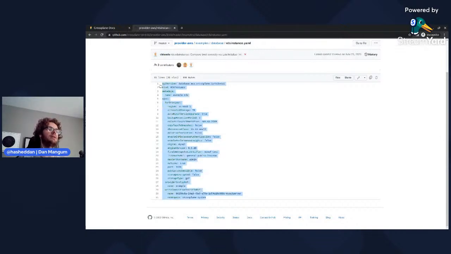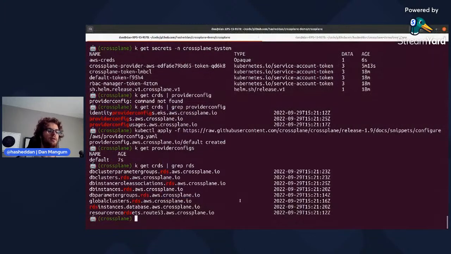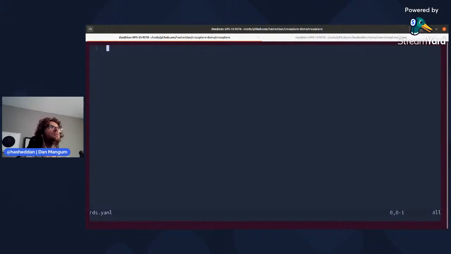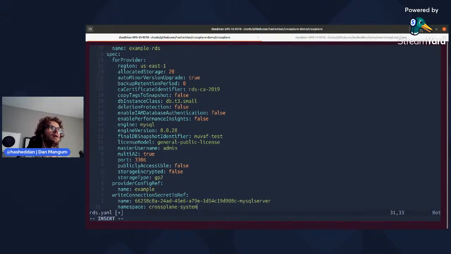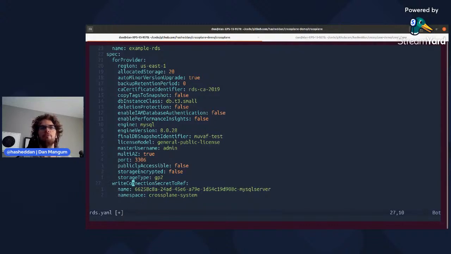So let's copy this one down here and we can just say rds.yaml and we'll insert this in there. And I'm going to say, actually, let's demonstrate that we don't want to actually create our provider config ref, and we instead want to omit it and fall back to the behavior of using the one named default, right? When we created our provider config ref, it had the name default. If we don't provide a provider config ref, then it's going to default to using the default provider config ref.